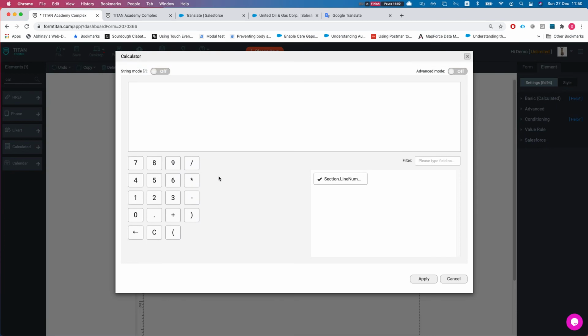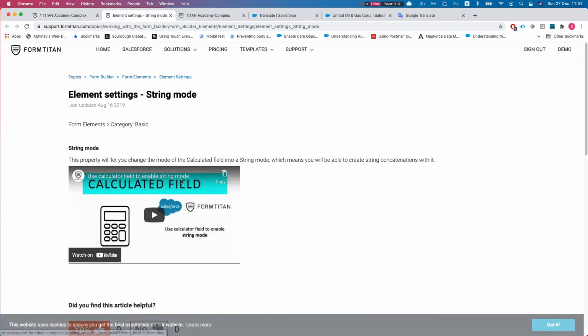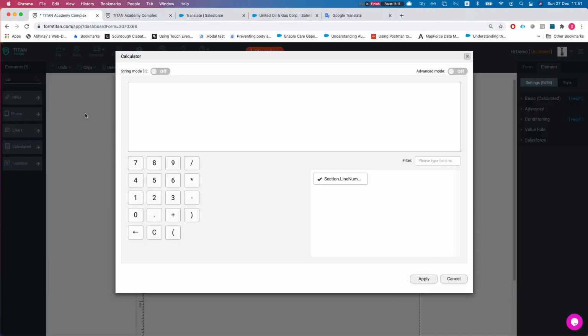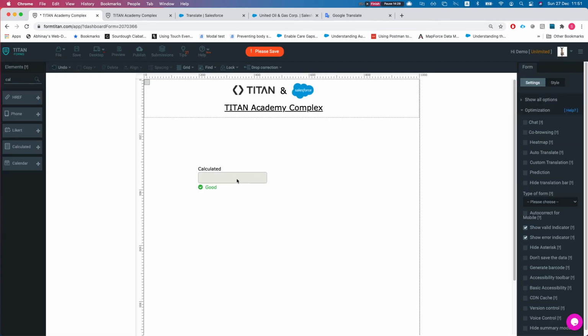So the first calculated options we can do, we see string mode, and again, everything in Titan has a question mark. You can use it to reveal what everything does. So once you click the question mark, it will take you to a quick video explaining what this element or this function does. So the first option for us to use it is with numbers. So that can sum up, you can do math options, you can map other fields. In a second, I'll show you a more concrete usage of this.